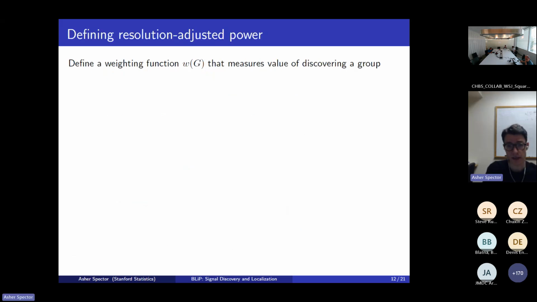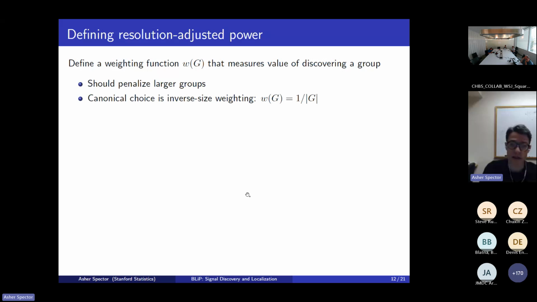So what we're going to suggest is defining a weighting function, W of G, that measures the value of discovering a group. This can be specified by the analyst, but we'll give a default choice in a second. The idea is that W of G should penalize larger groups, because discovering a larger group contains strictly less information than discovering a smaller group, right? All you get is a guarantee that there's at least one feature somewhere in the group. So larger groups are less useful. A canonical choice that we suggest is using 1 over the size of the group. Roughly, this means that if I tell you that one of 2 mutations is significant, but we're not sure which one, that's half as valuable as precisely isolating which mutation is impacting the outcome.